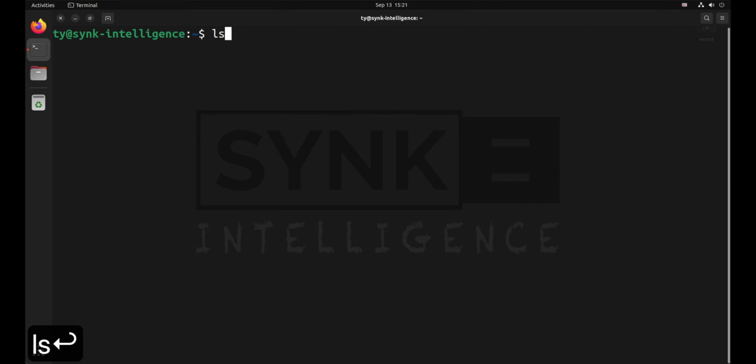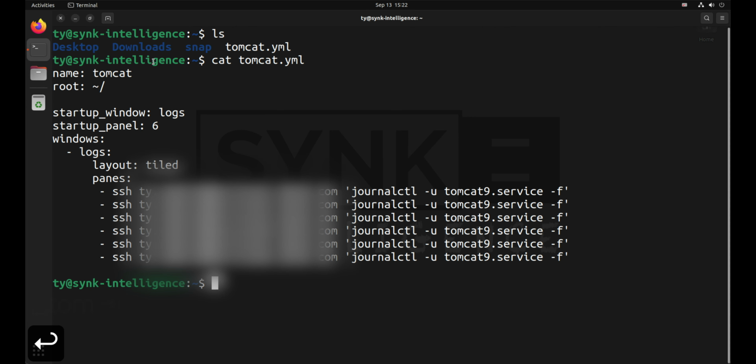So to get started, we need to install Tmuxinator. Now that that's installed, I've already prepared a YAML file that Tmuxinator takes to configure tmux in an easier way. So to show you that file, I put the name in there. I want to call this tomcat, starting up with a window called logs. I want to have 6 panels that are tiled in layout. And then I've specified the commands I want to run, which are SSH commands. I've redacted the servers here, but these are the servers that you want to put in for your own services. And then I'm running a command to tail the log actively.